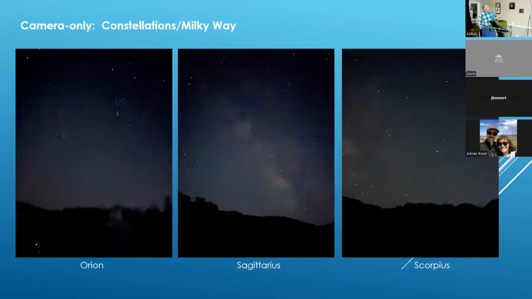But here again, I'm not sure how well you can see them, but Orion is up here. On the left, in the middle, on the bottom is Sagittarius in the Milky Way. This is all from the Ferris Center. And on the right is Scorpius.